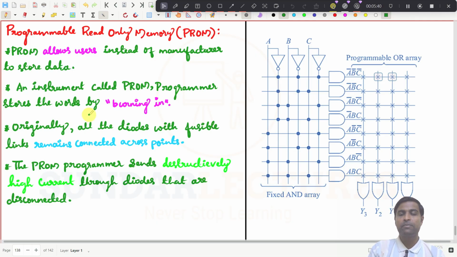By burning in, which means we are going to remove the fuses that are connected by means of the diodes here. Originally all the diodes with the fusible links remain connected across points, and then the PROM programmer sends a destructively high current through the diodes that are to be disconnected.